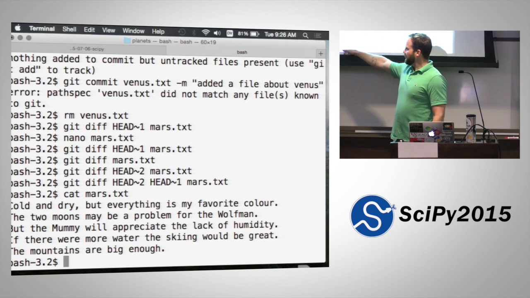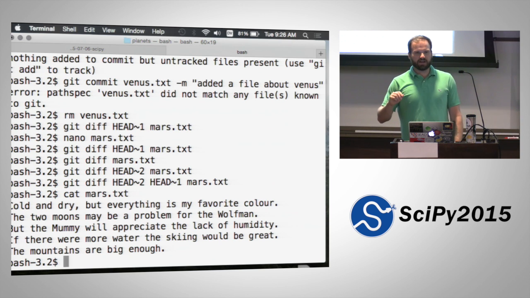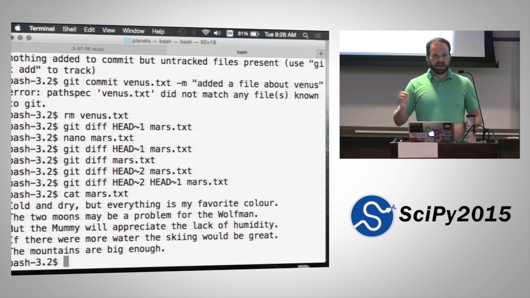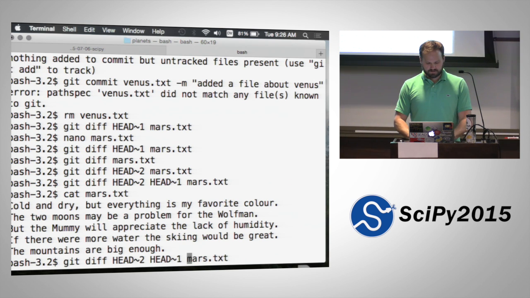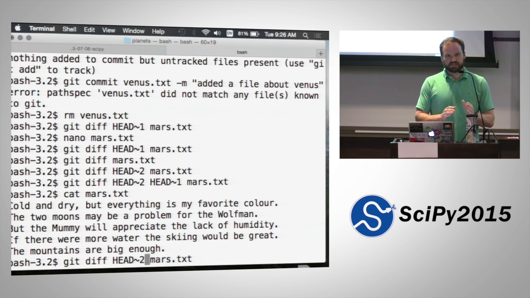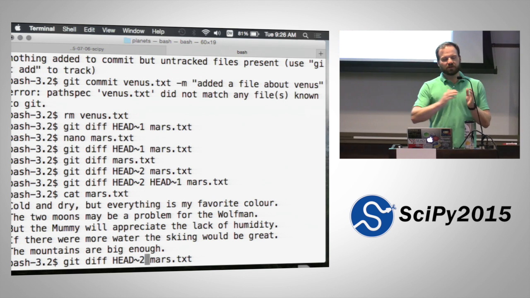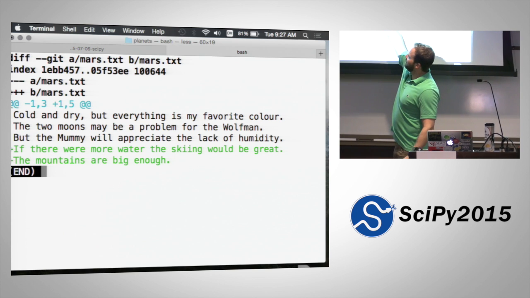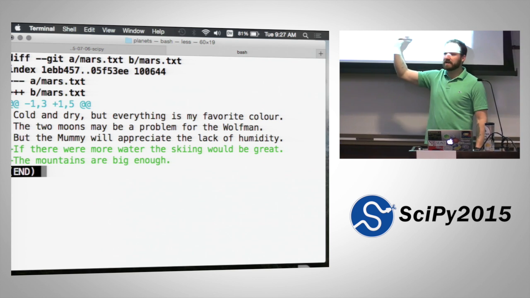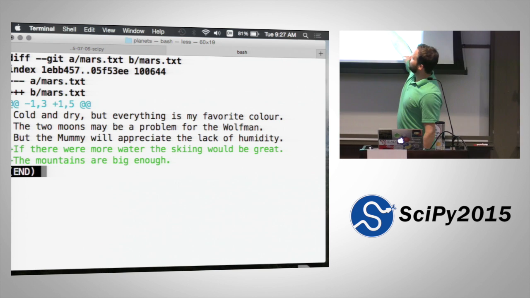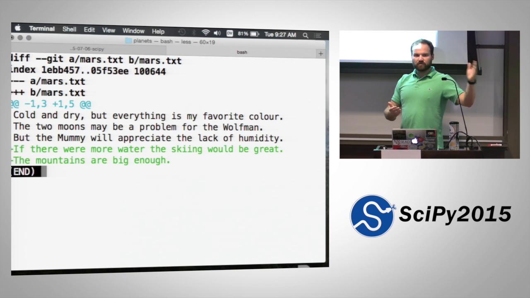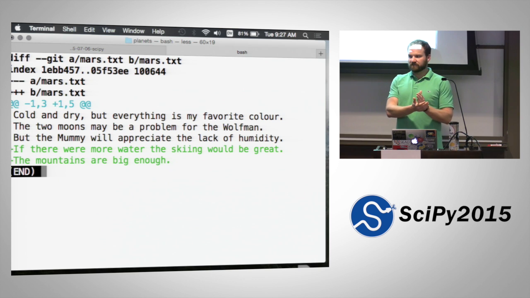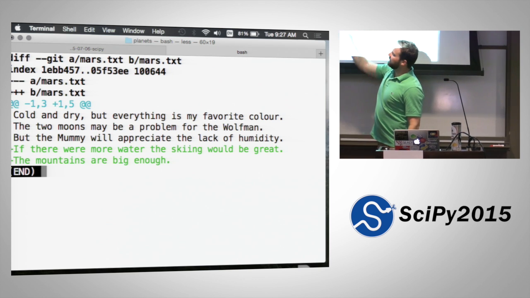So I just added this line, the mountains are big enough. This is the line that I just added, and I haven't tracked or committed these changes. So if I do diff HEAD tilde 2, I'm going to go back 2 commits. That takes the difference between the changes I made 2 commits ago and my current version. You can see not only this new line, but since I've committed after every line here, when I look between my current version and 2 versions ago, which is what I'm saying with HEAD tilde 2, you can see I've got 2 lines that I've changed.